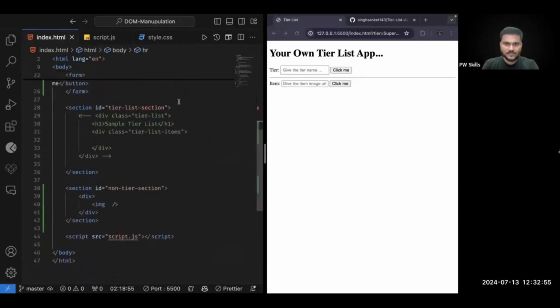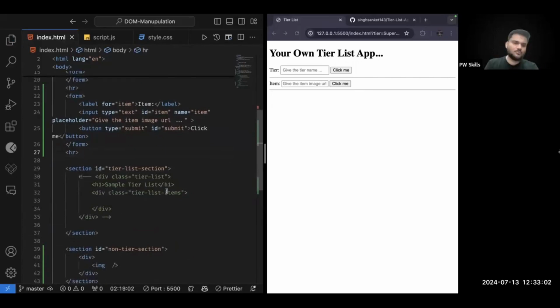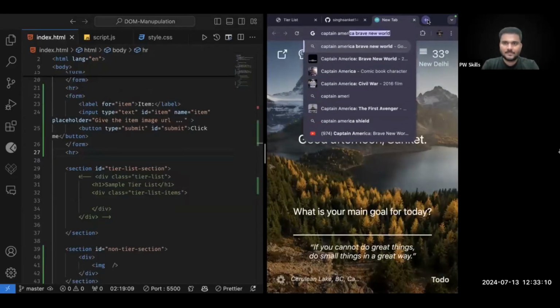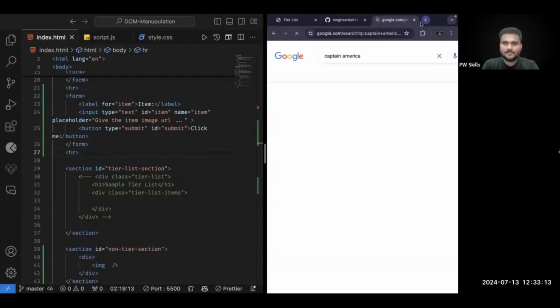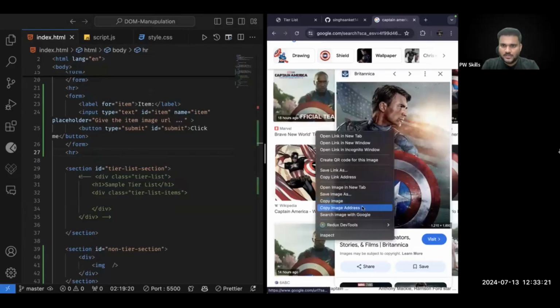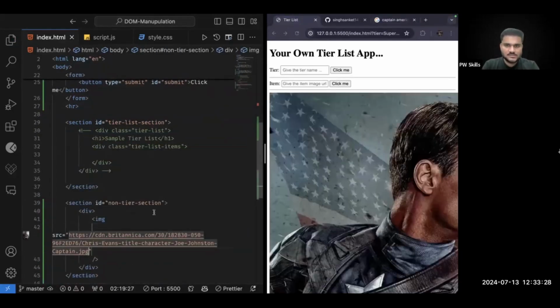Let's do one more thing between the two forms. I'll add an HR tag, and here also I will add an HR tag. Save it. There we go. Later we can improve the UI. Now inside this image tag, let's take the image of, let's say, some Avenger. Let's say Captain America. So let's take this image, copy image address, and we'll say source. Save it. You can see this is the image coming up.